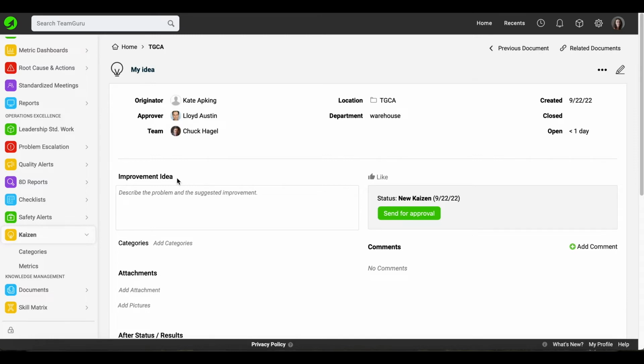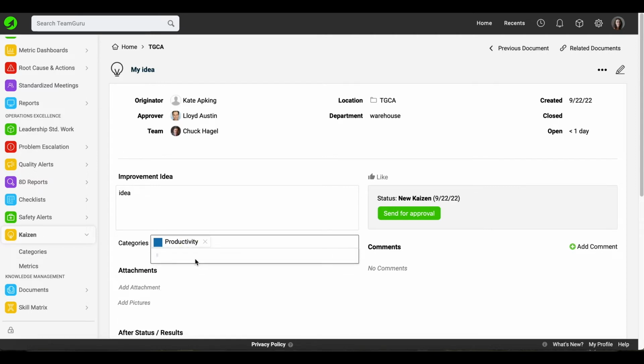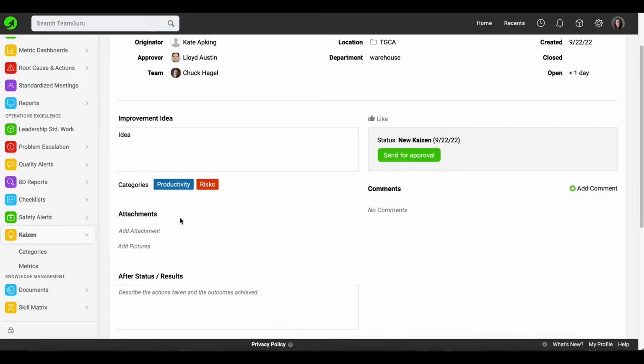Under Improvement Idea field, you will describe the problem and the suggested improvement. You can also specify categories for your document. These categories can be created in the system in a Kaizen module submenu, and only users with sufficient rights can do so. So you will choose from the existing ones. And categories can also help you with sorting and filtering of your documents in the document list. You can add different attachments to your document, and also pictures which will be displayed.